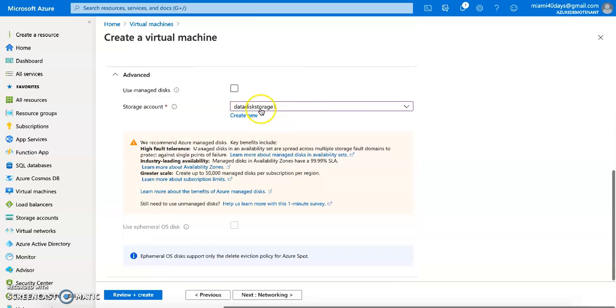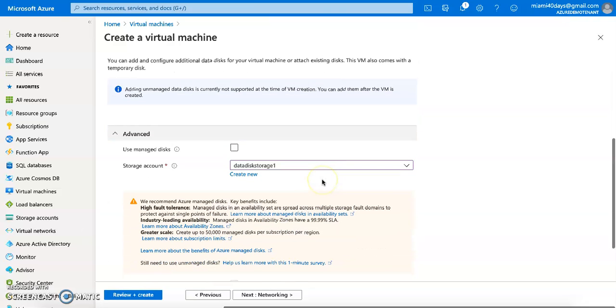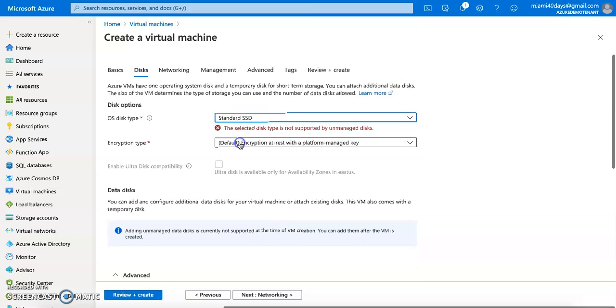If you see here now, this is the data disk storage we created. If I select the OS disk type as standard HDD, it will store this in the storage account. Now let's select yes. Standard SSD is not supported for the unmanaged disk. This is something you have to remember.